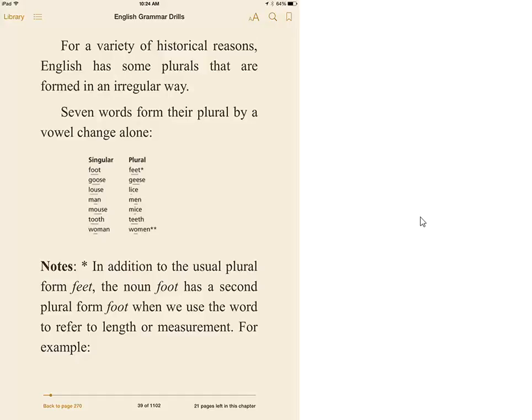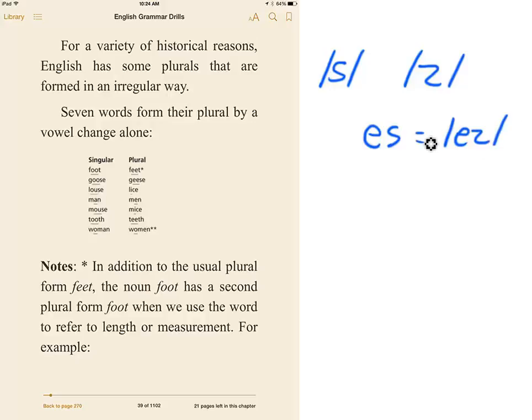All right, we've been talking about nouns and how to pluralize nouns. And we've talked about the S sound at the end of nouns. We've talked about the Z sound at the end of nouns. We've talked about the ES at the end of nouns, which we pronounce as EZ. Okay? Now, as a quick review, let's go ahead and go through these.